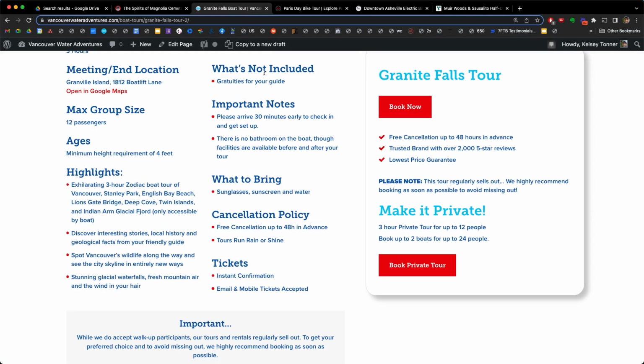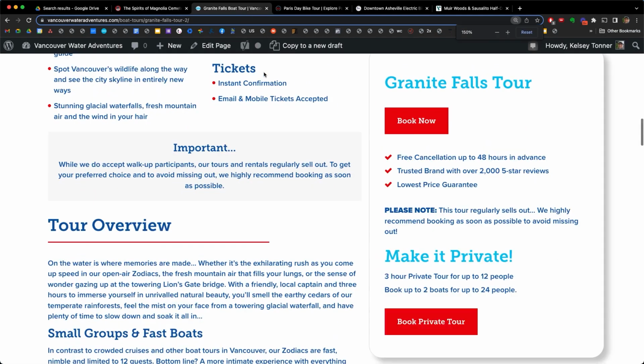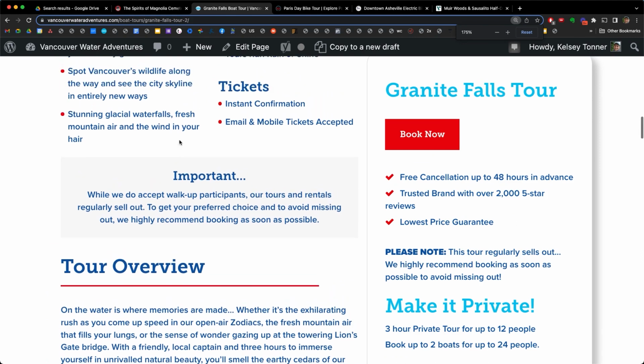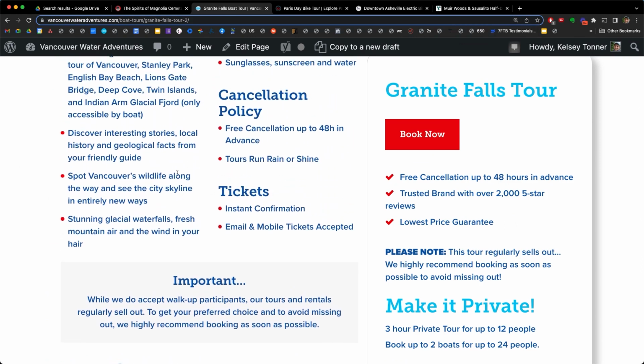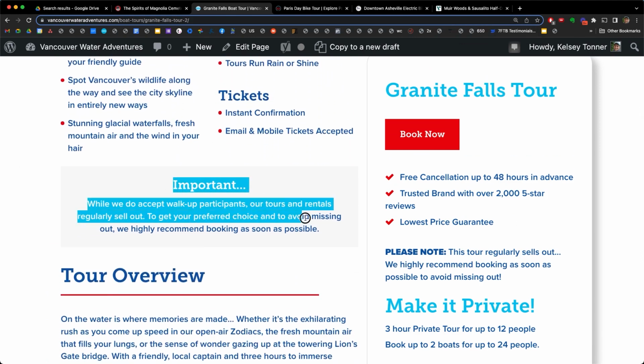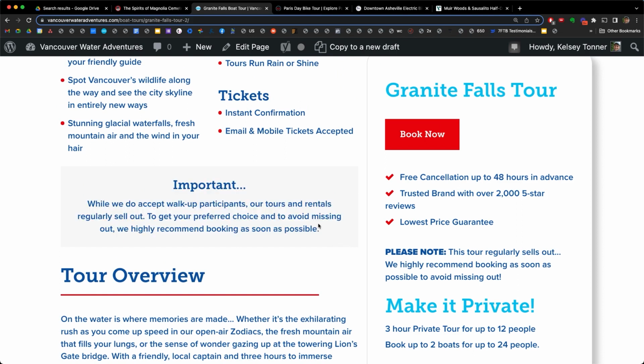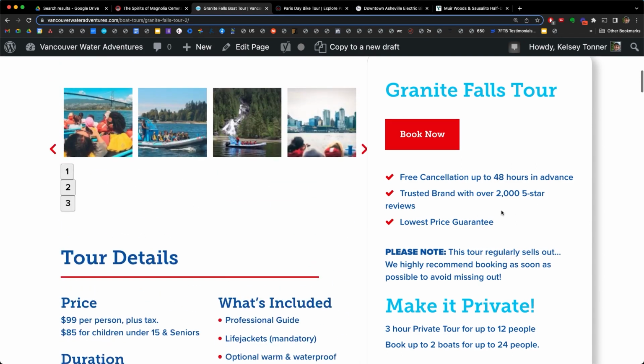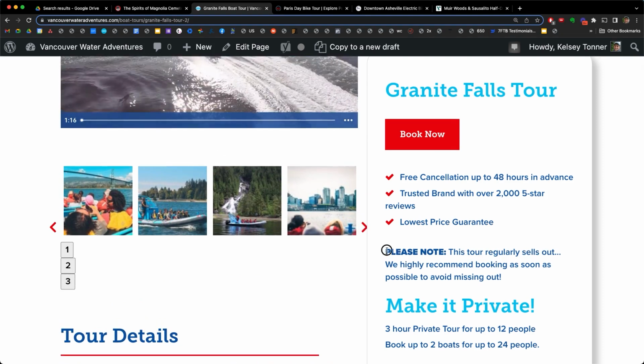Let's have a look at the Granite Falls Boat Tour. This is one of our coaching members. Notice right here under our At a Glance section, we have a call out. It has a gray background. We called it out with the word important at top, and it says, "While we do accept walk-up participants, our tours and rentals regularly sell out. To get your preferred choice and to avoid missing out, we highly recommend booking as soon as possible." Notice over here on the right side of the page, we added it again.